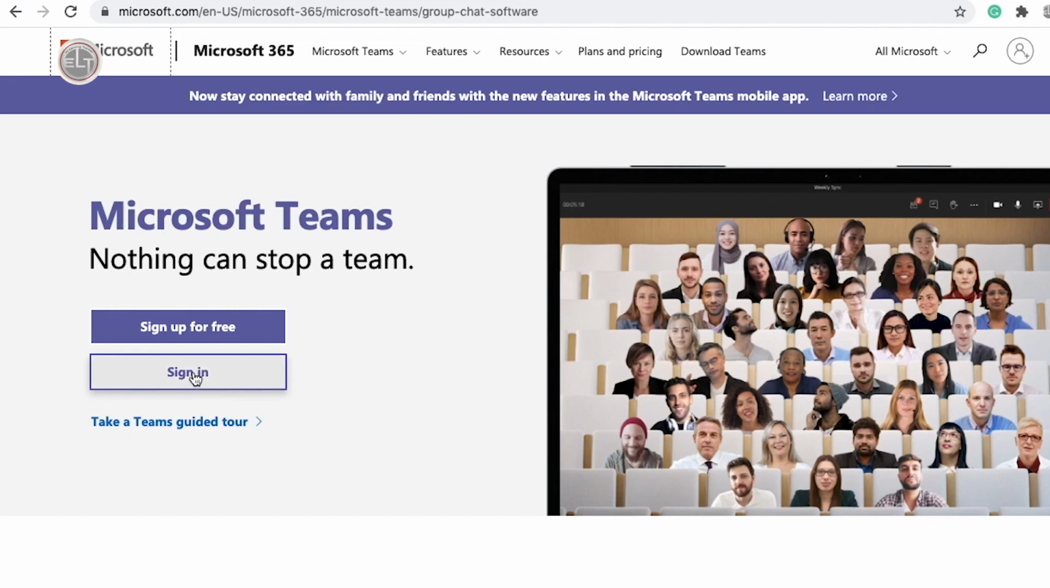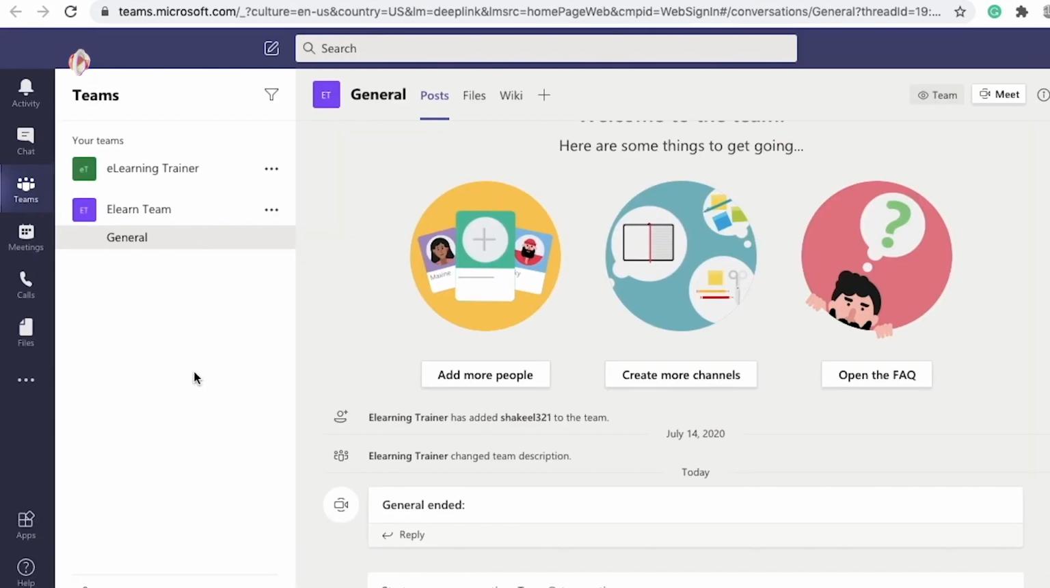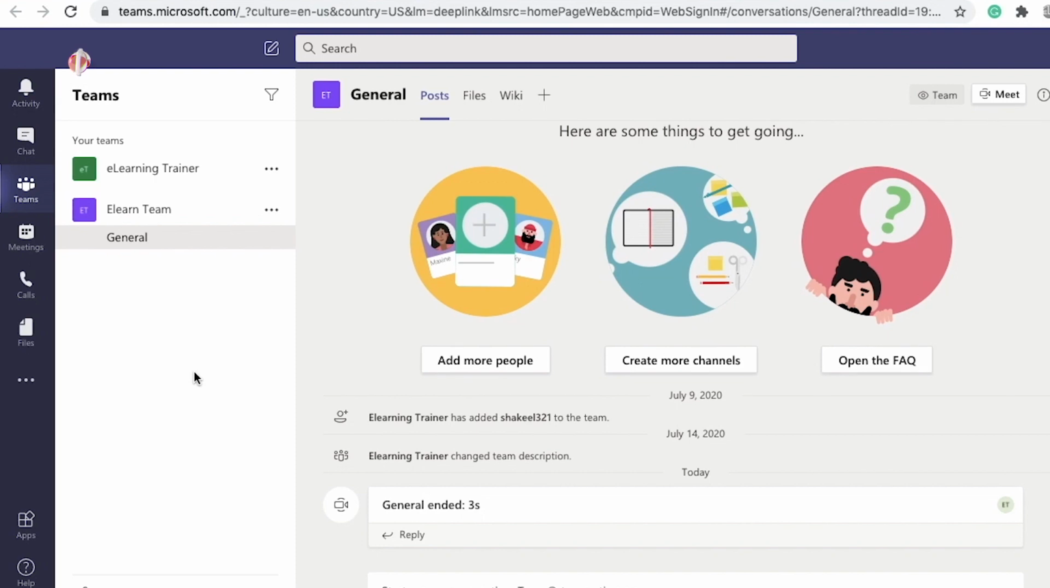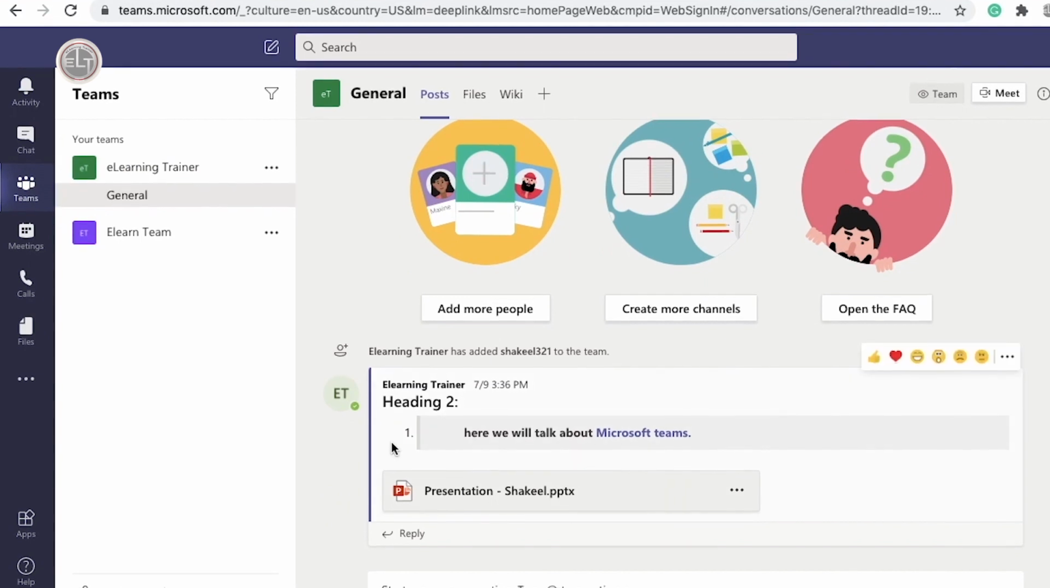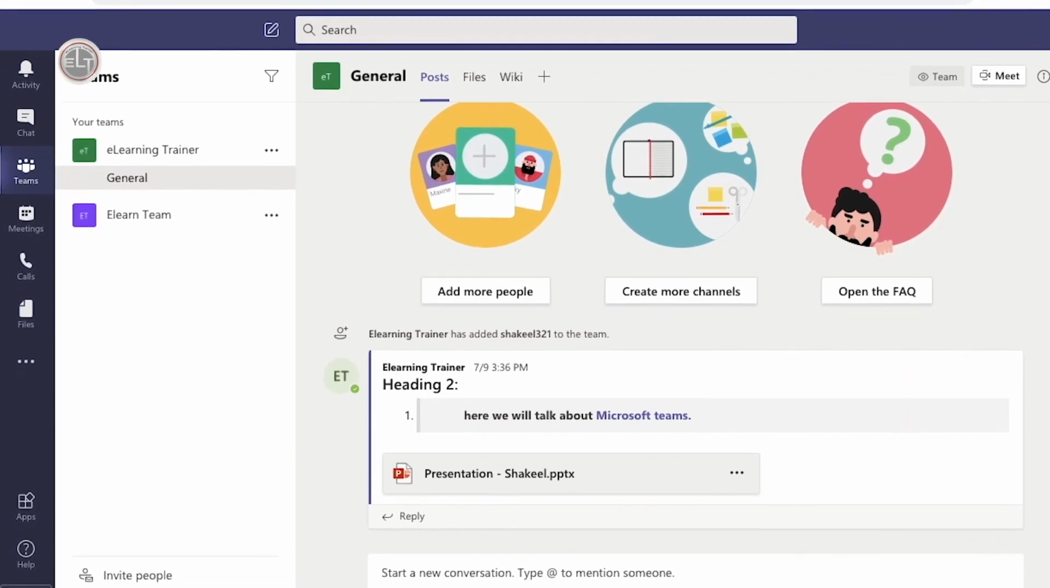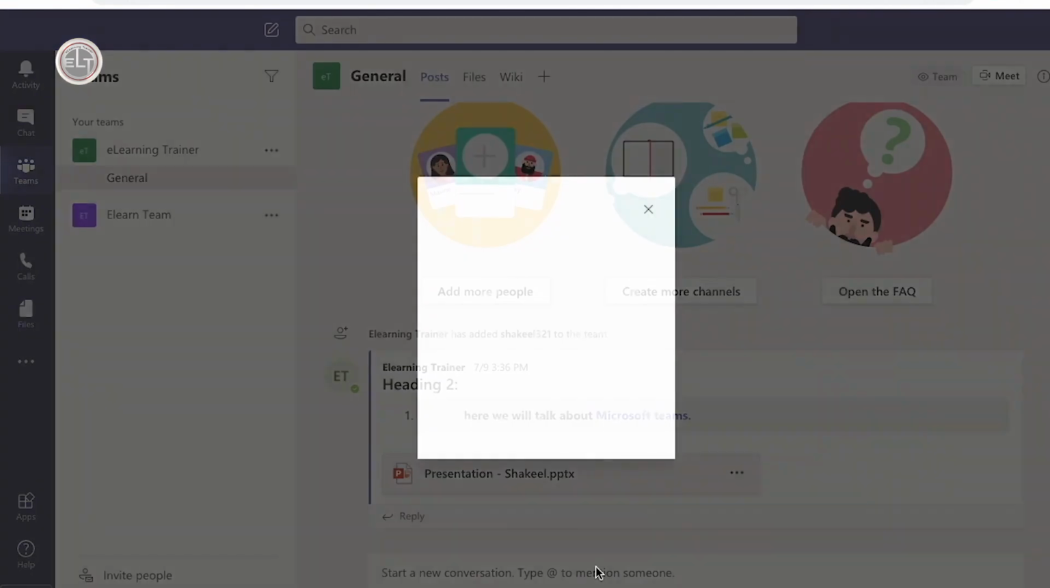Open Microsoft Teams website and click on Sign In. Sign in with your credentials. Once you logged in on the dashboard, you can select your team to schedule a meeting. On the bottom, click on Meet Now, and here you will find two options. We will go schedule a meeting first.